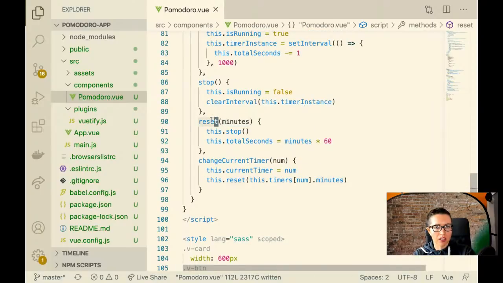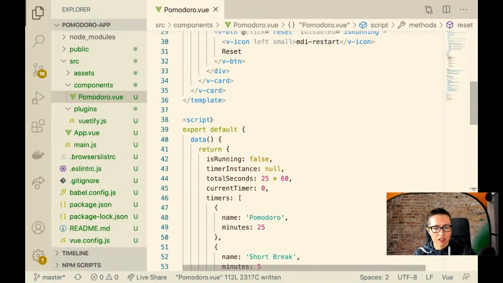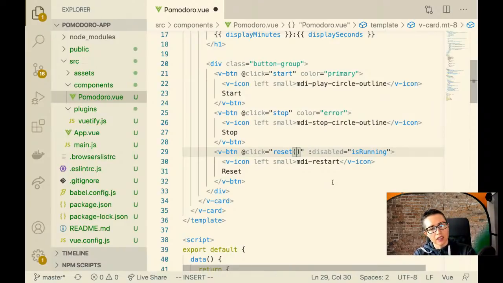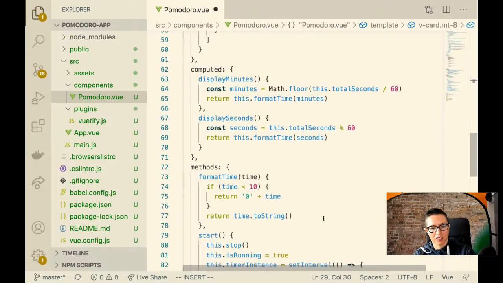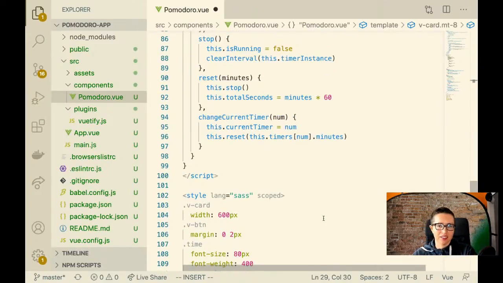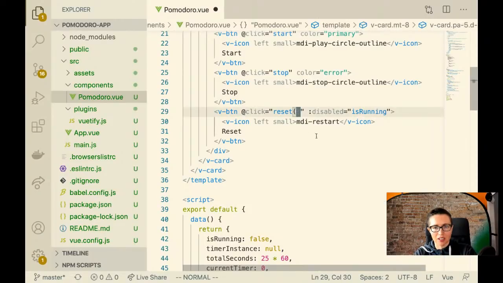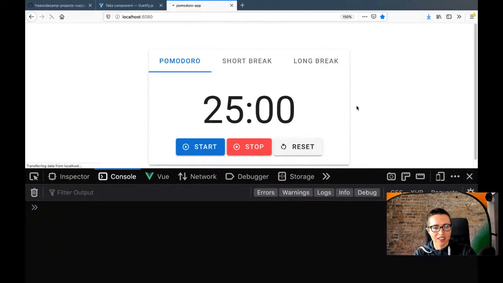Because I'm also going to be calling this reset from here. So yeah, I'm going to be calling reset from here. So I need to also pass in the minutes here. So I wonder, I guess I just do the same thing, only I don't need the this dot. So I'll pass in the minutes there too. When I click reset. Okay.